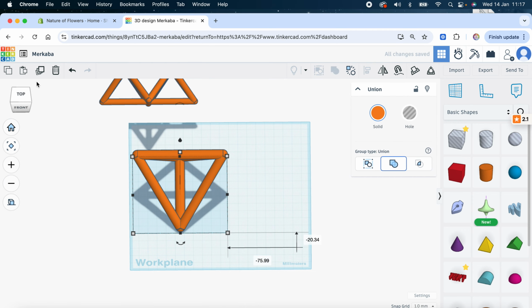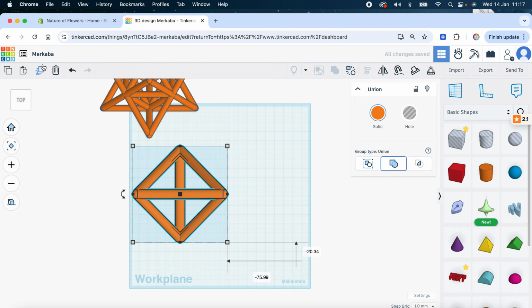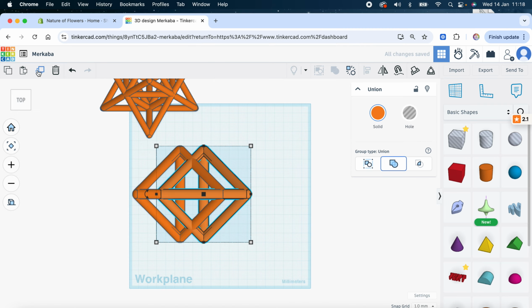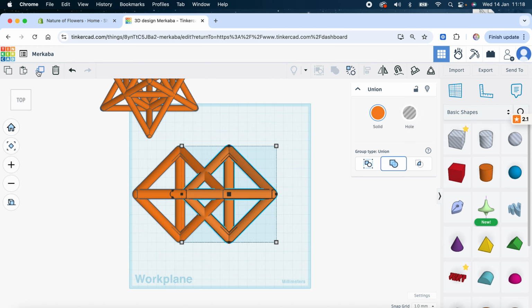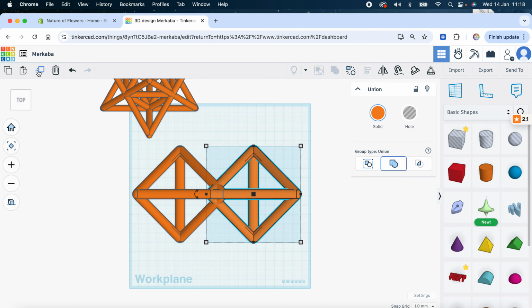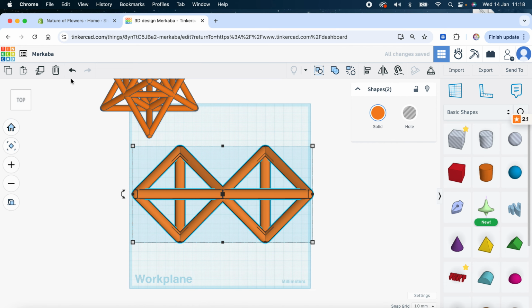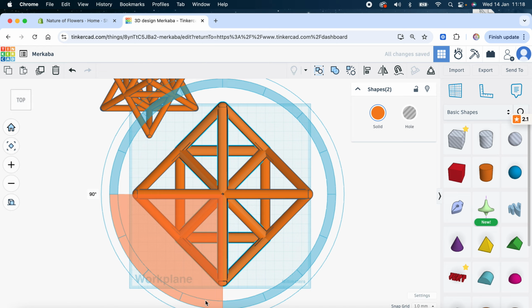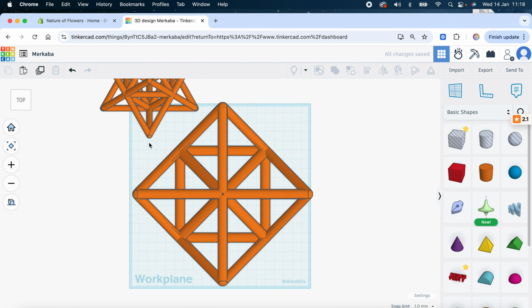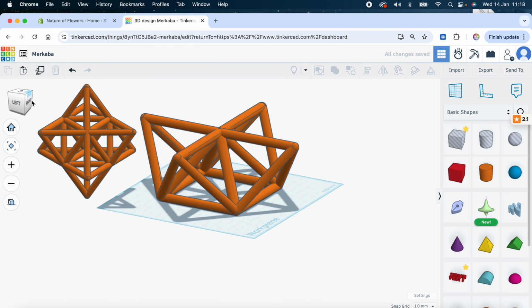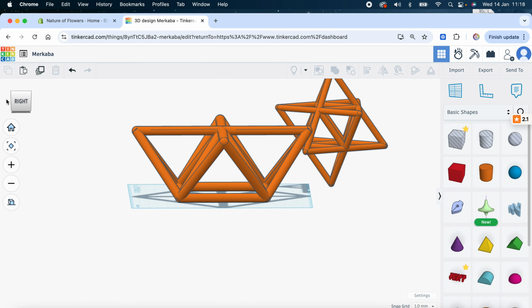I'll place it here. I'll get a top view. I will then duplicate this. Using the arrow keys, drag it over until I have two of them lined up together, like so. I'll wait till the line is in place, like that. Then I will highlight both of them, and I will duplicate that, and then rotate this by 90 degrees, which will give us the top half of the Merkaba.